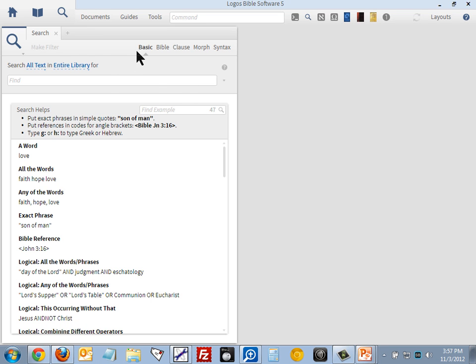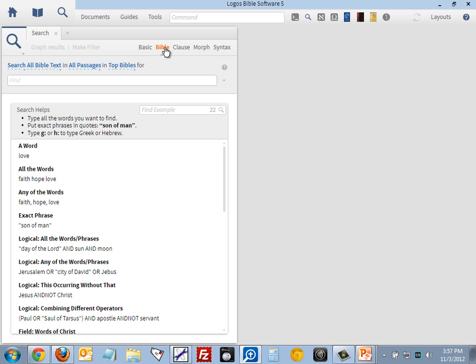All right, so that's the basic search, and I'm very pleased with the find box. The basic search other than that is exactly the same, so no new differences there. The Bible search is exactly the same, but again, you've got the different search examples. So that's really important there.